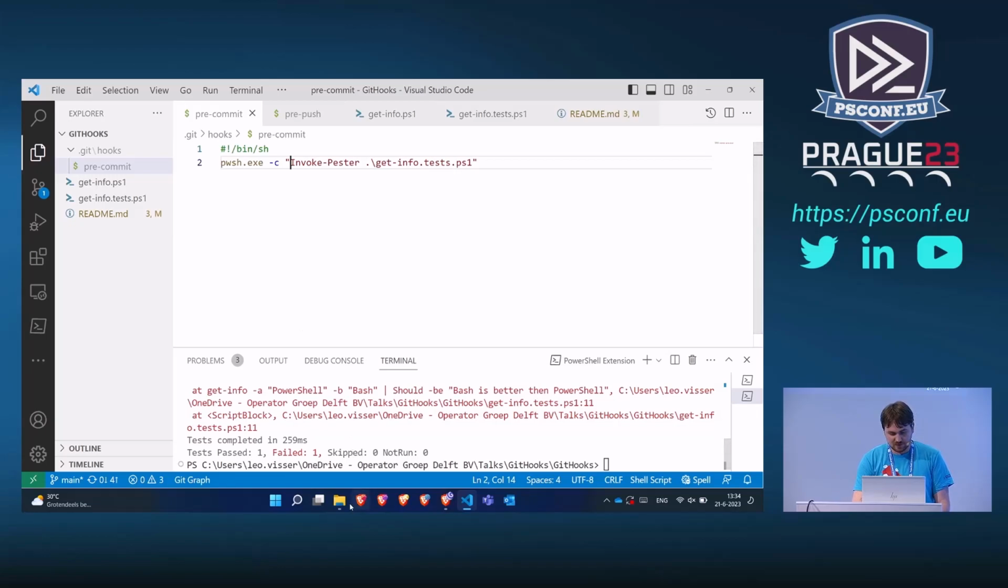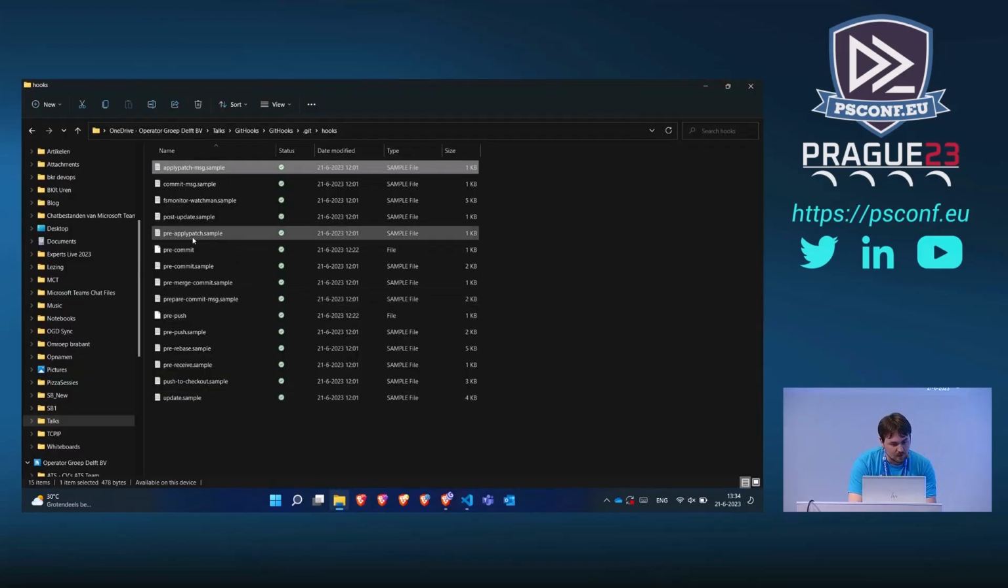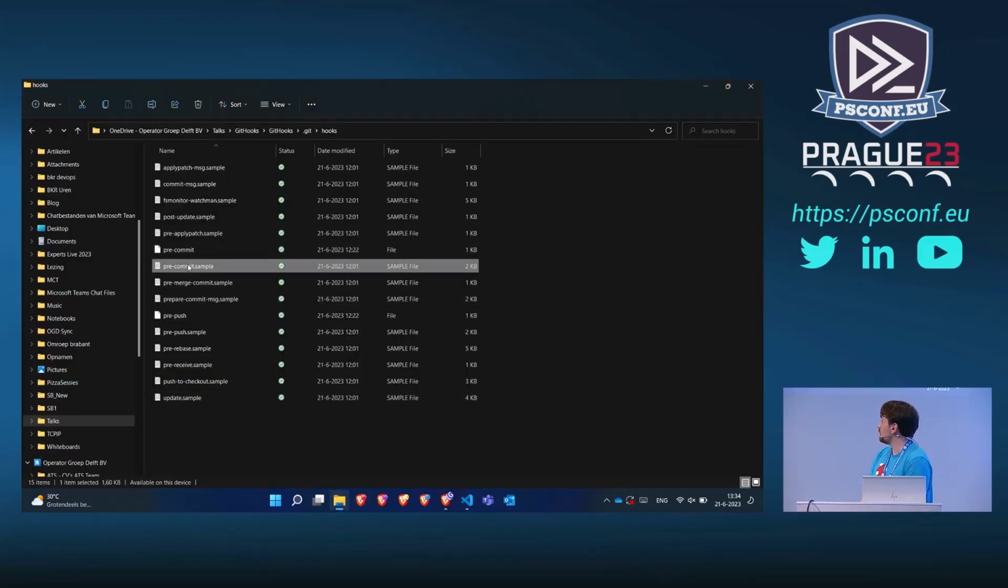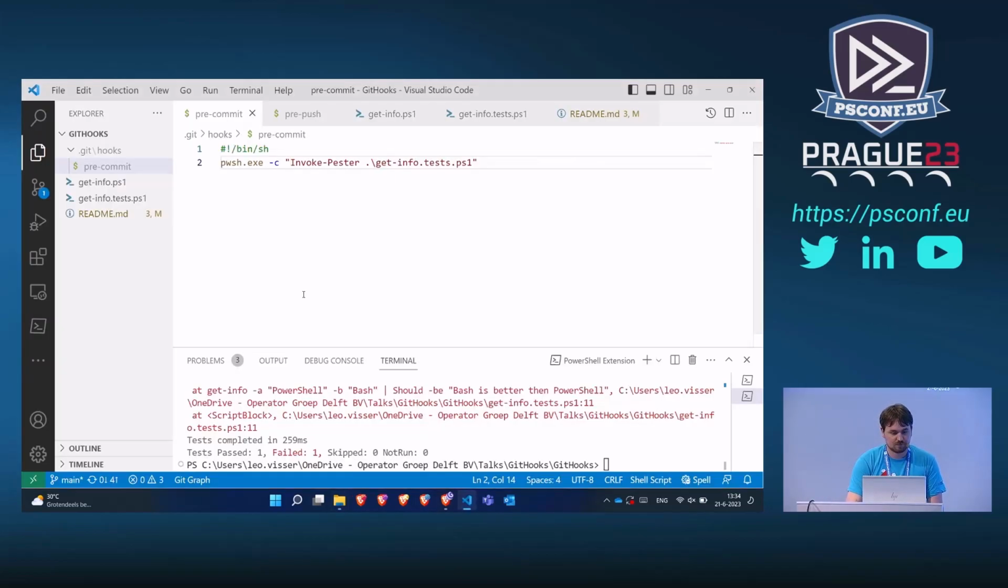So I've just taken these samples here. For example, the pre-commit sample, and I've just created a new file called pre-commit, without any extension. The .sample is the extension already, so they're just extensionless files, and you can see them here. It is a bash file, but I'm just calling PowerShell and running some PowerShell code in it. So for example, I'm running Invoke-Pester.